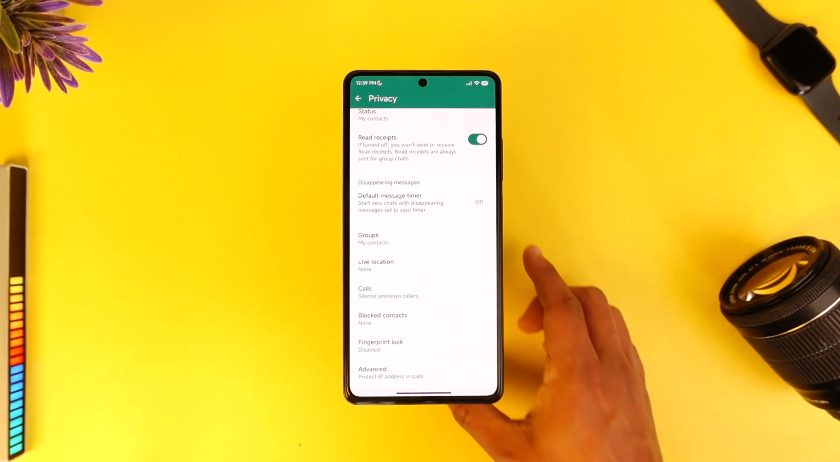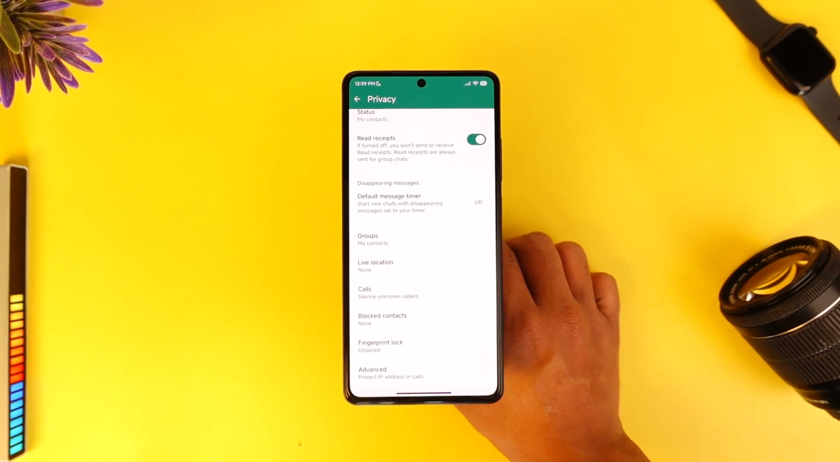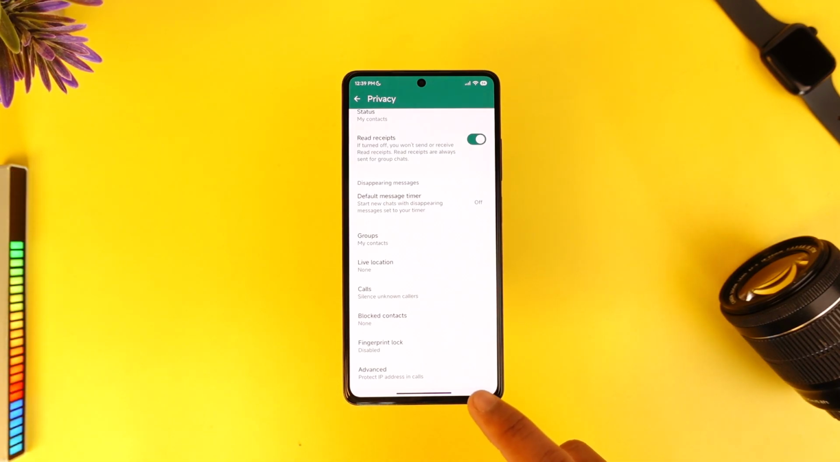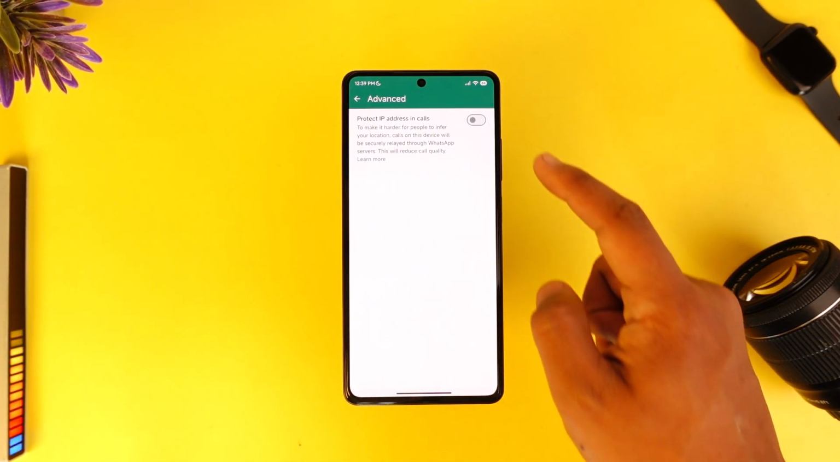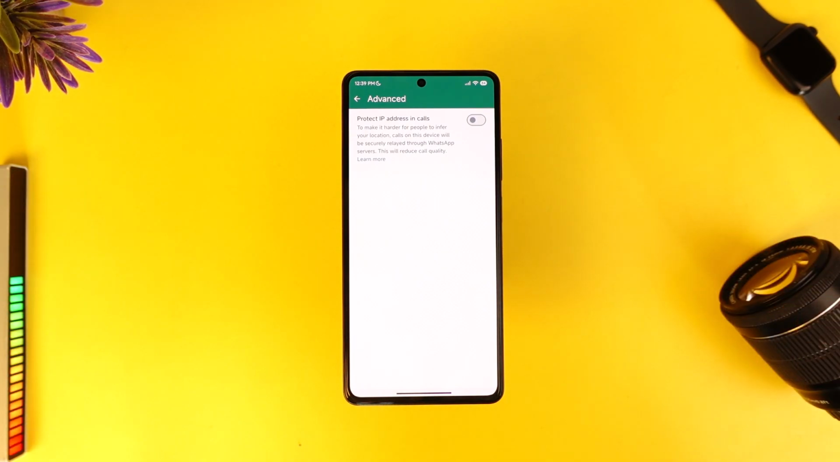And one of the most useful features that I can find over here is right at the very bottom, which is called protect IP address in calls. So what this basically does is that whenever you're on a call with someone, it's going to protect your IP address. They're not going to be able to track you, which means it is going to give a random IP address to that particular person whenever you're on a call. Remember that this could actually lower the quality of your video call or audio call, but as a result, this is also going to get your job done.